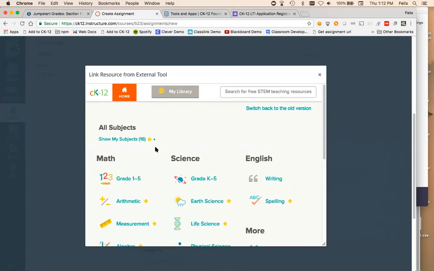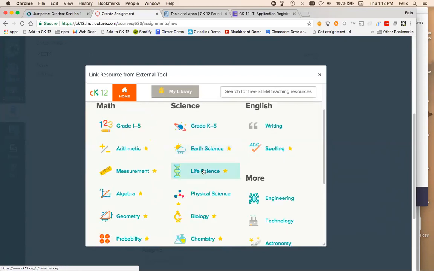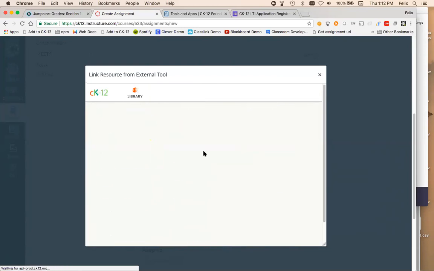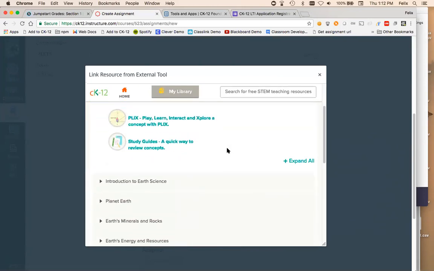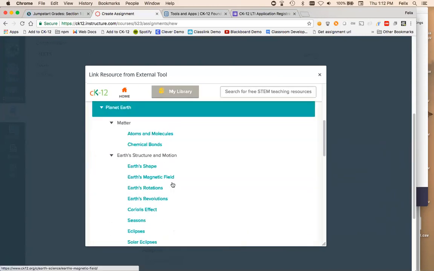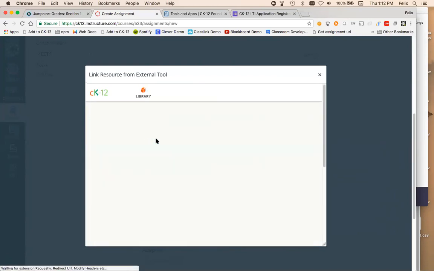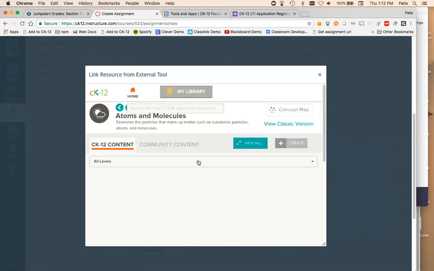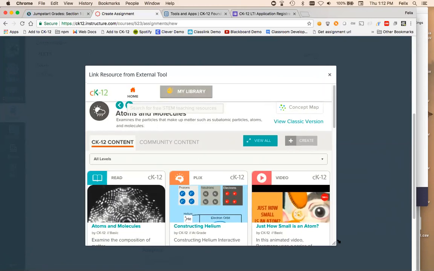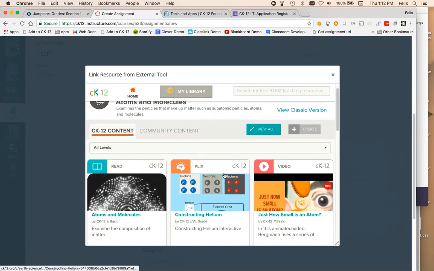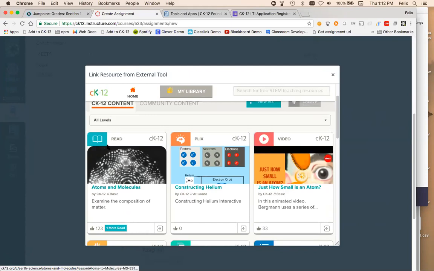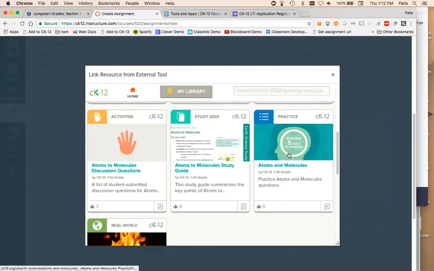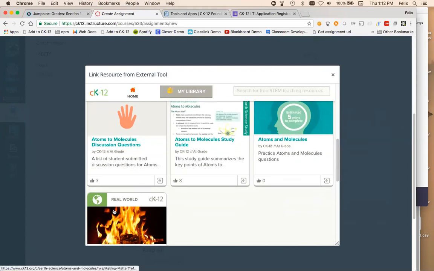So from here, you can browse all these subjects. I'll go ahead and pick Earth Science. And you can also search for something as well, but I'm going to go through Earth Science. Let's check out planet Earth. And let's just pull up atoms and molecules. So you should see all these resources here. And like Katie had mentioned earlier, they're the ones that you can assign. So there's a read, there's a Plix, there's a video, there's a practice, there's a real world application.